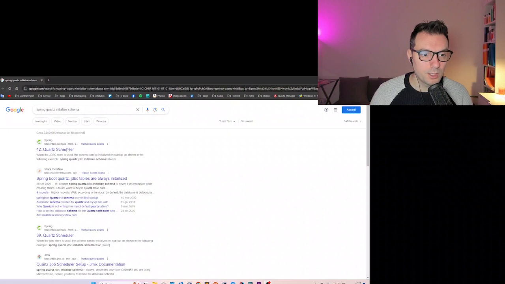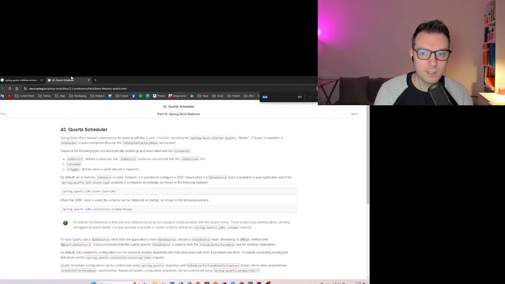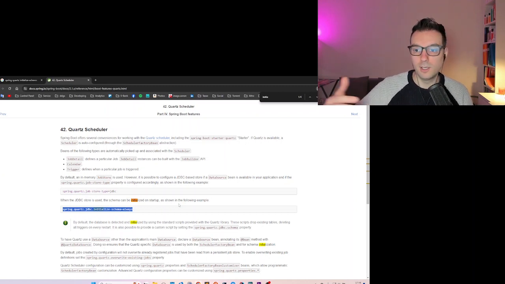Okay, fair enough. So basically the user wanted to switch on the persistence of Quartz Scheduler, and he was trying to use the Spring property initialize schema, this one, Spring Quartz JDBC initialize schema always, and he noticed that with always the tables are always initialized. So at every bootstrap of the application, the tables are dropped and initialized again. So the GitHub user was finding a way to switch to always at the first deployment, at the first startup, and never to the other one.